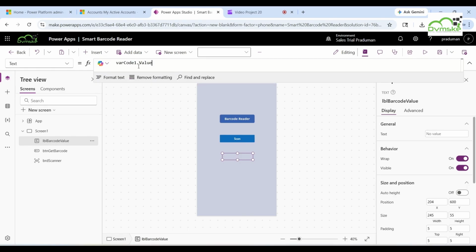Now let's understand this formula. varCode1 contains the first barcode record. .Value extracts the actual barcode number or text from the record. So basically this formula shows the scanned barcode value to the user.